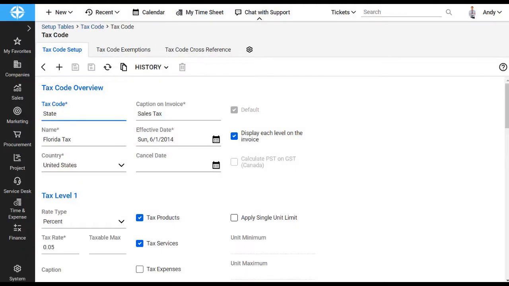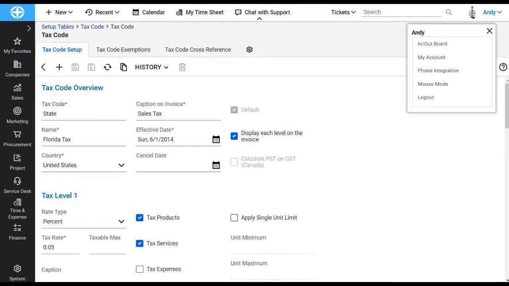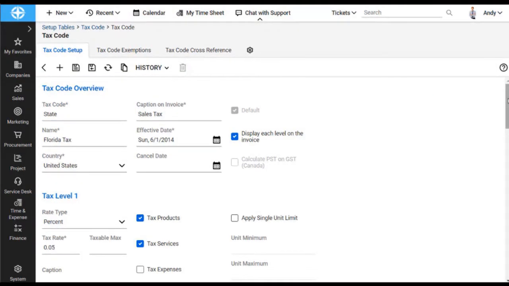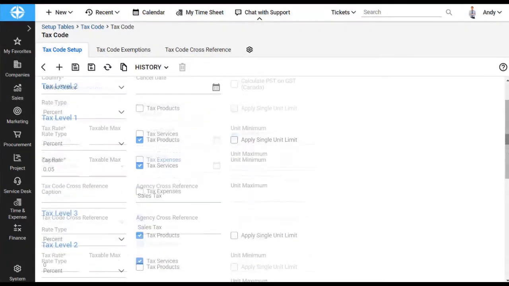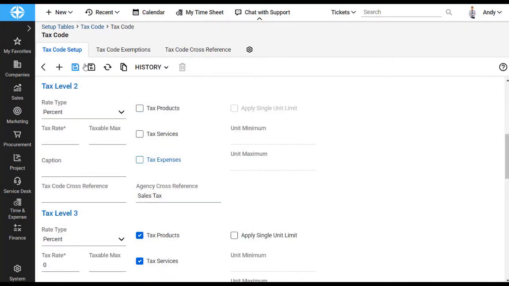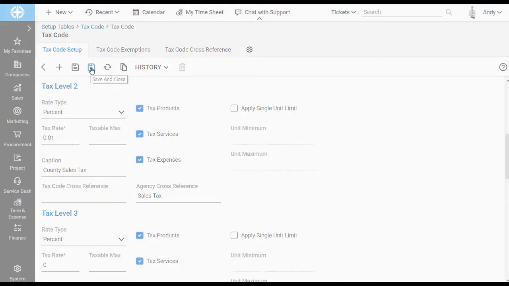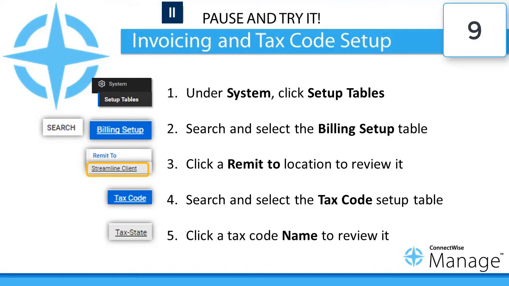In the tax code setup table, I define tax codes for every location we conduct business. I see the default tax code and click into it to define rates and percentage. I can add state tax caption and define an additional level if needed. I need to add 1% county tax. I click to add that tax percentage to products, services, and expenses. I hit Save and Close to finish. Pause this video and try it.